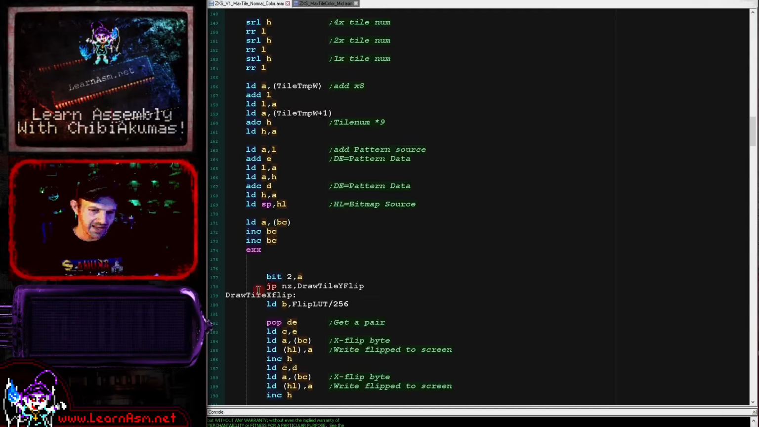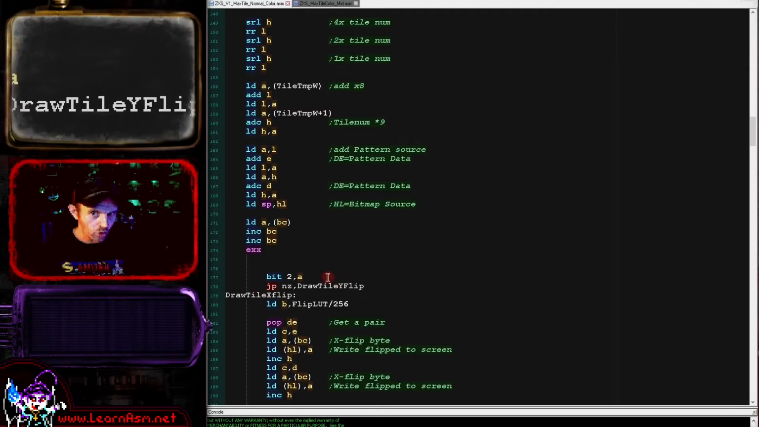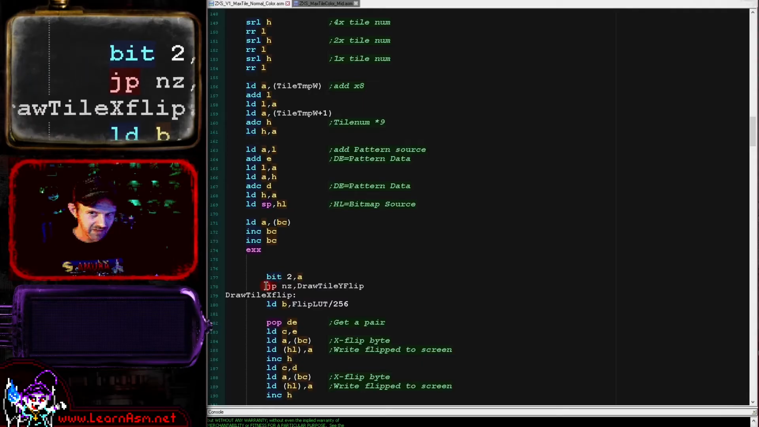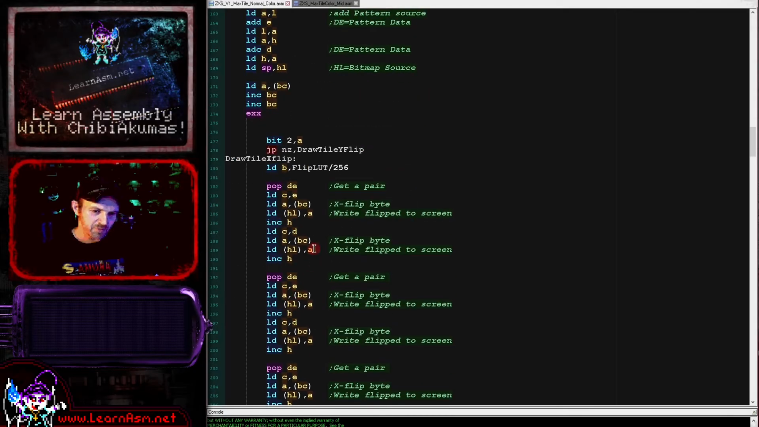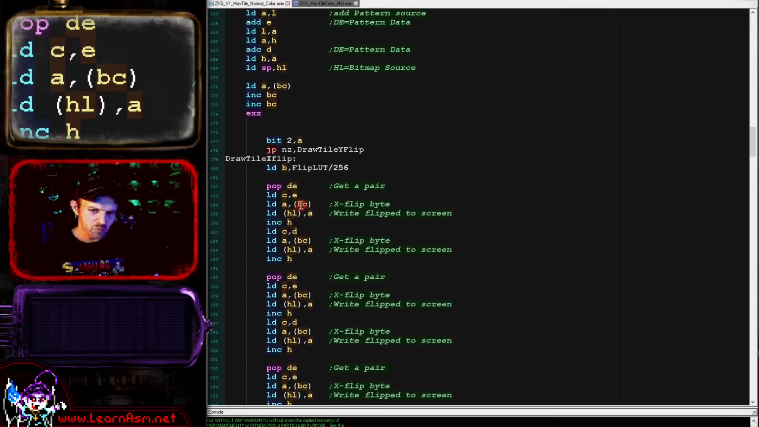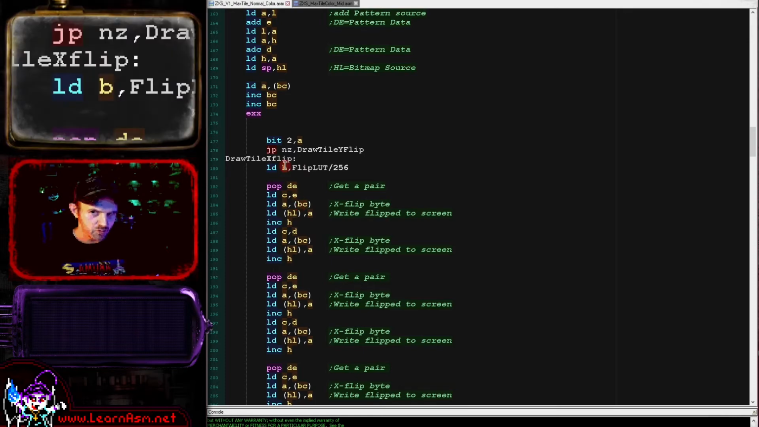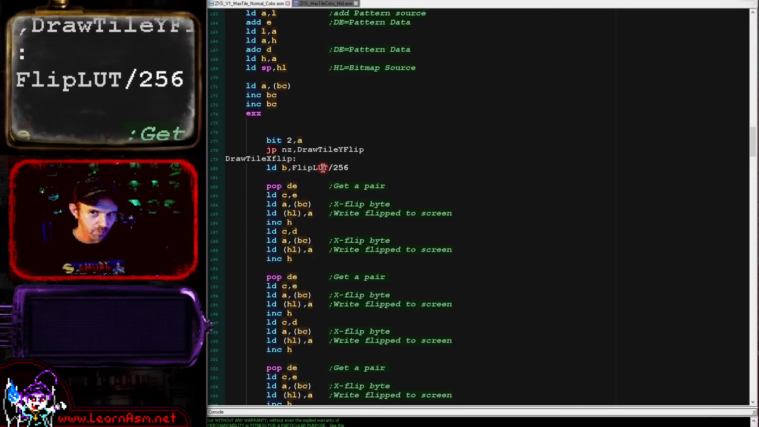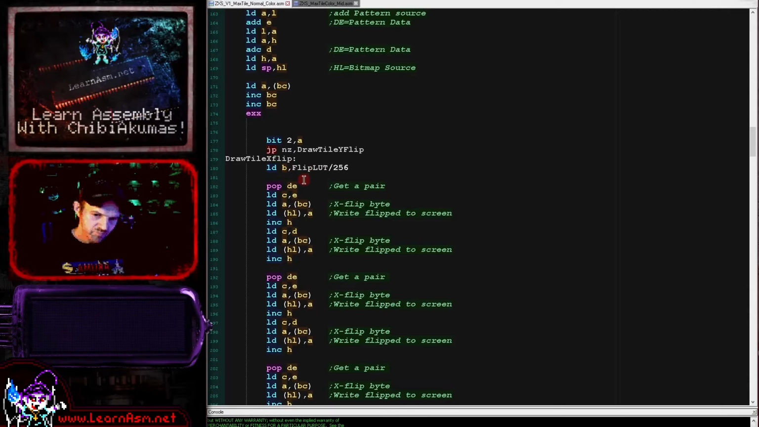So what we're checking here is if the Y bit is set, and if it's not, then only the X bit is set, and so we're doing an X flip. As I said before, we've got that lookup table. We're going to use B and C to point to the lookup table. So we load the B register with the top byte of the lookup table. Now what we do is we set the C byte to the byte we want to flip, and we read in from memory address BC, and that will be the flipped equivalent of whatever we put into C. And that's what we do here.